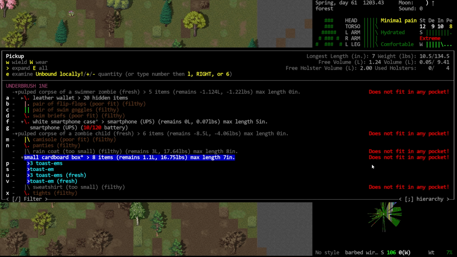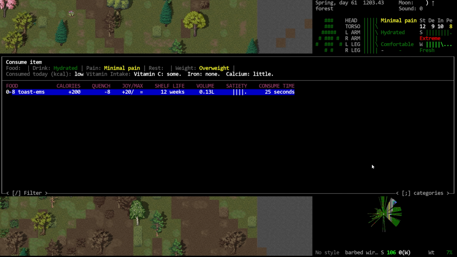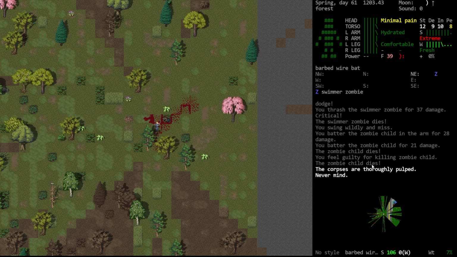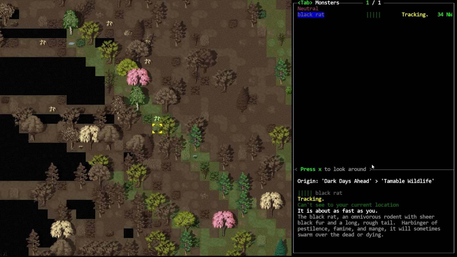So let's have a look at this box. What do we got? Toastums, of course. Toastums, again, high calorie content food. So, yeah, plus the joy. We definitely want those. We would have to go back and get our bag. That black rat, man, is just hanging out. Are you hostile? Omnivorous rodent with sheer black fur, long rough tail. Harbinger of pestilence, famine, and mange.